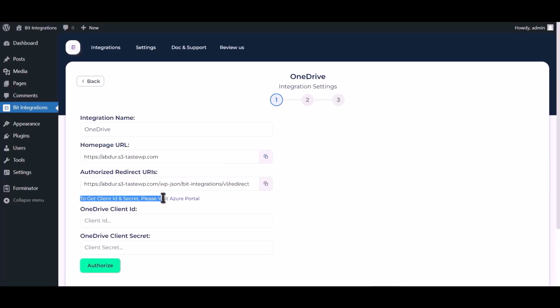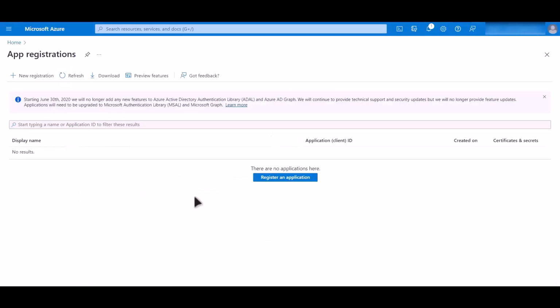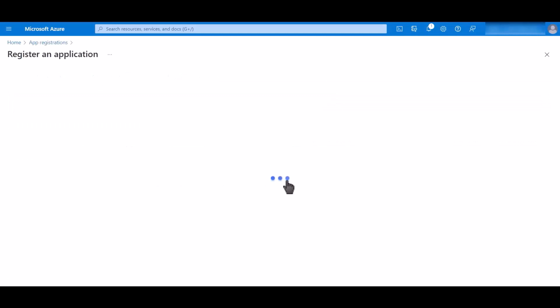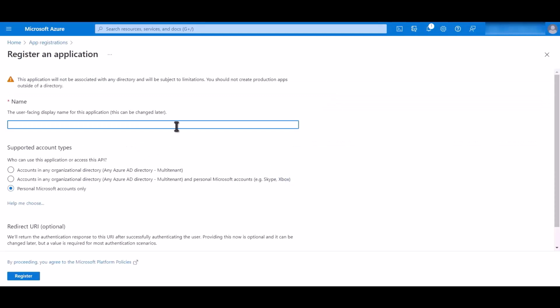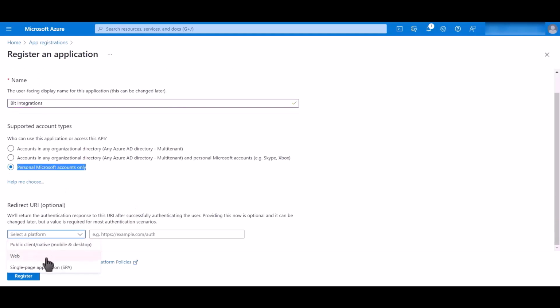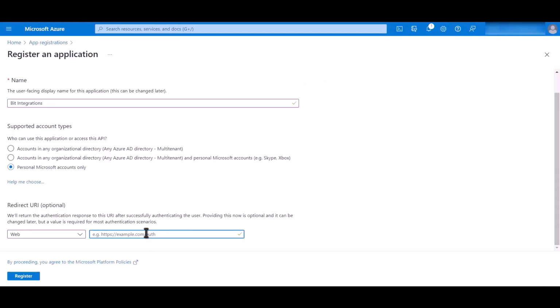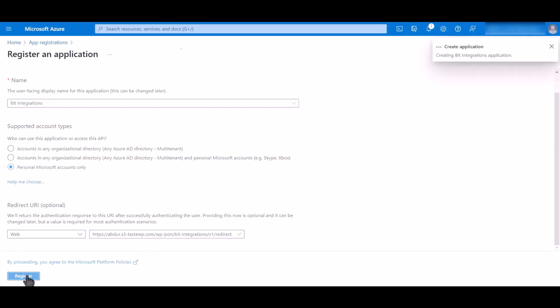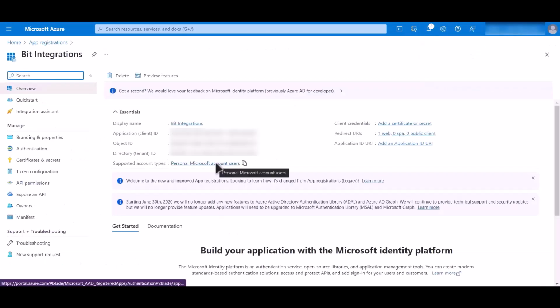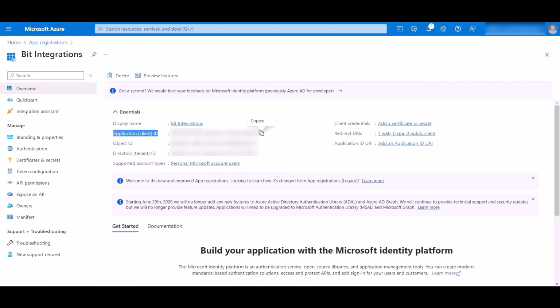To get client ID and secret, please visit Azure Portal. Now click on Register an application. Name Bit Integrations. Choose Personal Microsoft Accounts only. Select a platform. Web. Go to Bit Integrations Dashboard and copy Authorized Redirect URI. And paste it here. Now click on Register. Copy application ID. And paste it here.